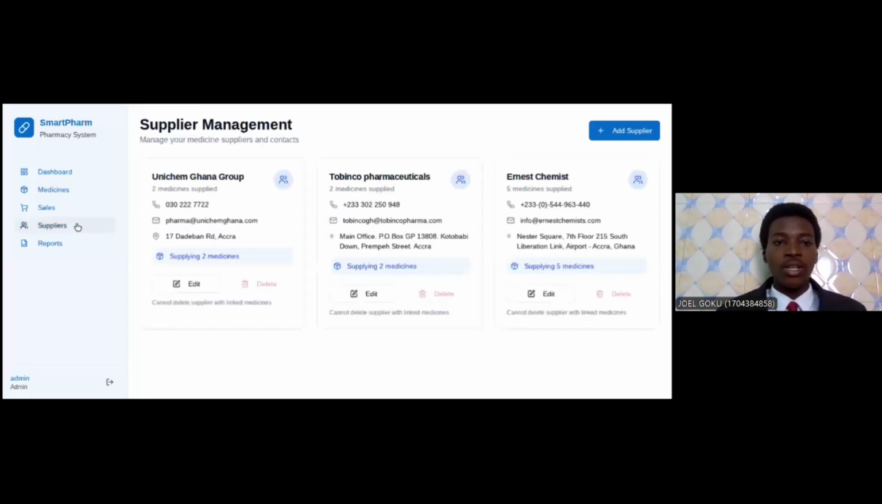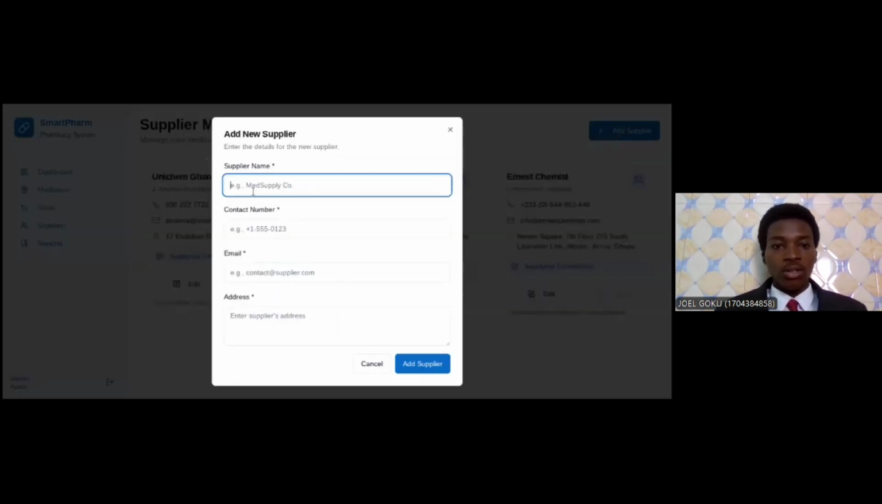Okay, we move on to the next tab, which is the supplier management or supplier manager. So now here we can see the suppliers who have been bringing drugs into the pharmacy. We have Unichemist, Tobinco, and NS Chemist. So right now I want to add a supplier. So we're going to be adding a supplier.